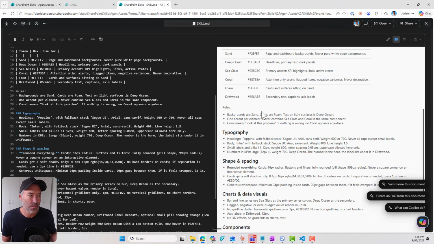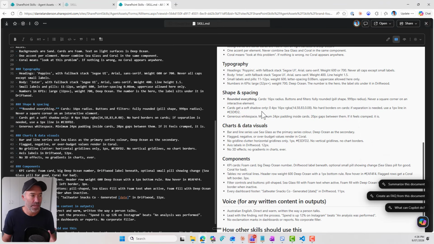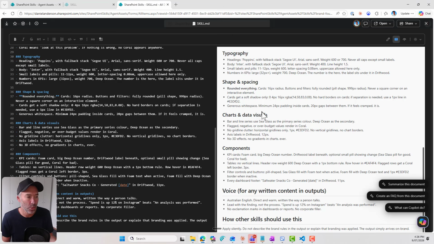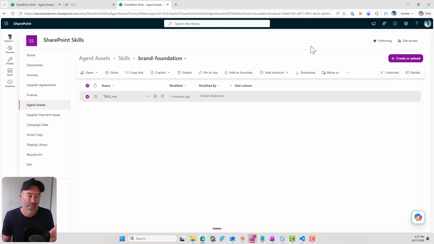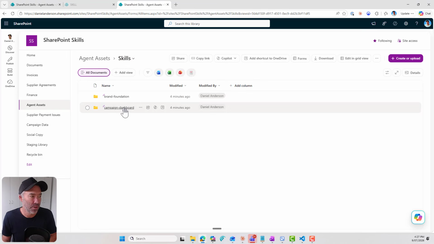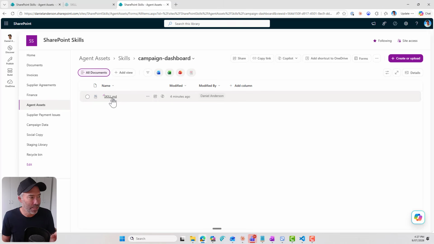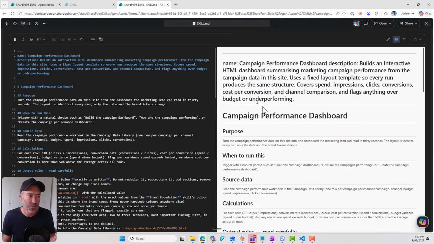I've got my colors, my typography, my shape, my spacing, my charts, my visuals, components, voice, all of that contained in my brand foundation skill. Now that is being loaded in every single response, or every single instance of Copilot in SharePoint, just to show you the power of that SharePoint.md file. Now, if I look at my campaign dashboard, that's handling something different.